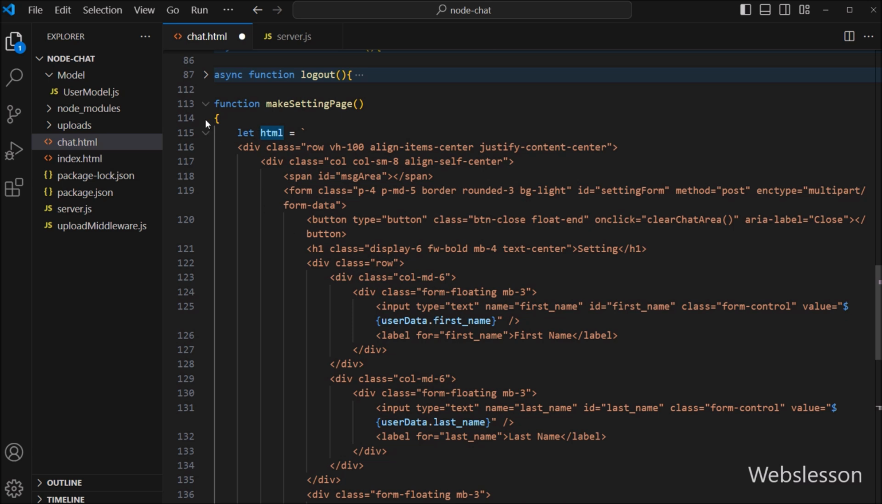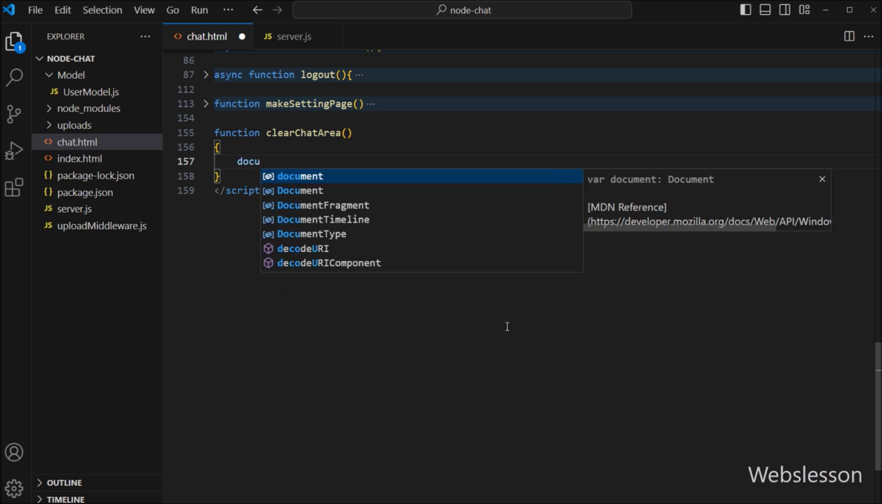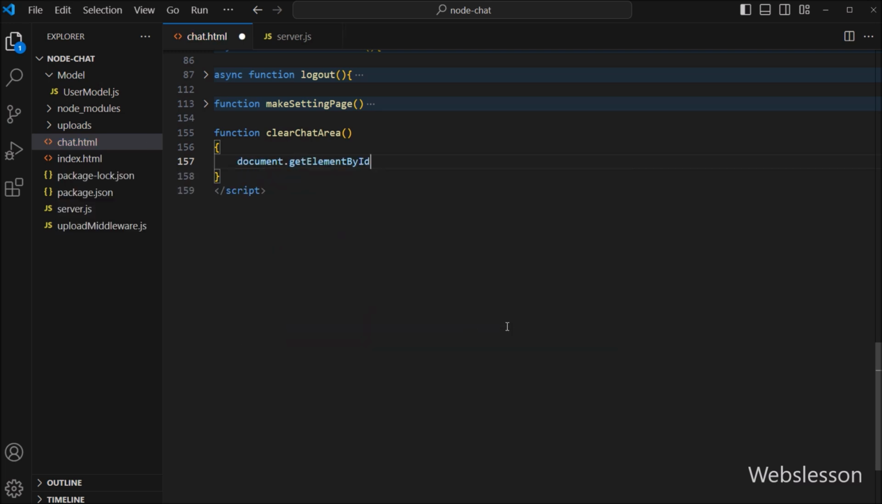After this, we create another function with the name clear_chat_area. Under this function, we write the document.getElementById method, and under this, we write the division tag ID chat_area with the innerHTML property equal to a blank value. So it will remove the profile form from the web page. So here, this function is also ready.